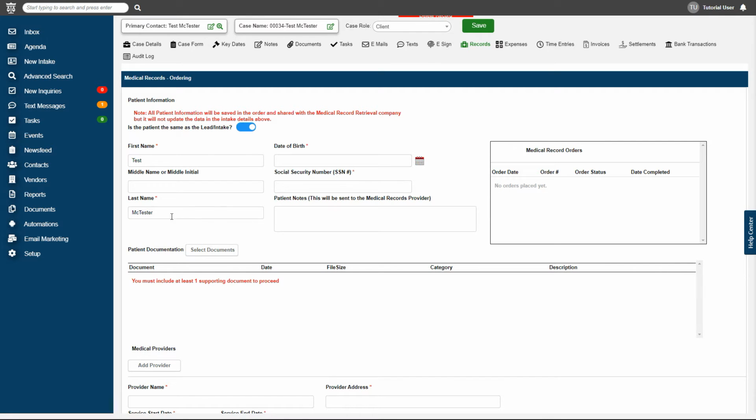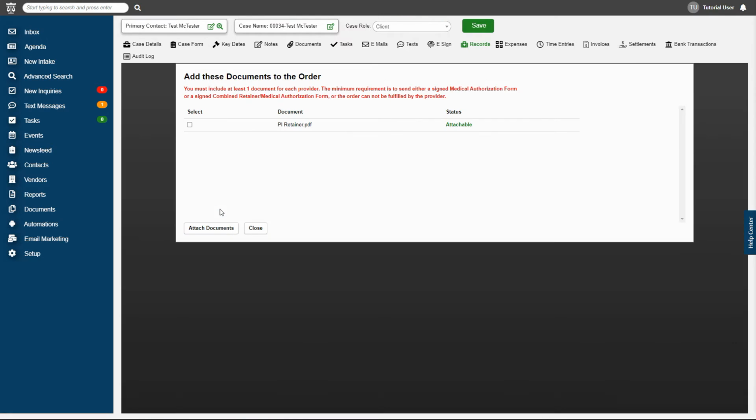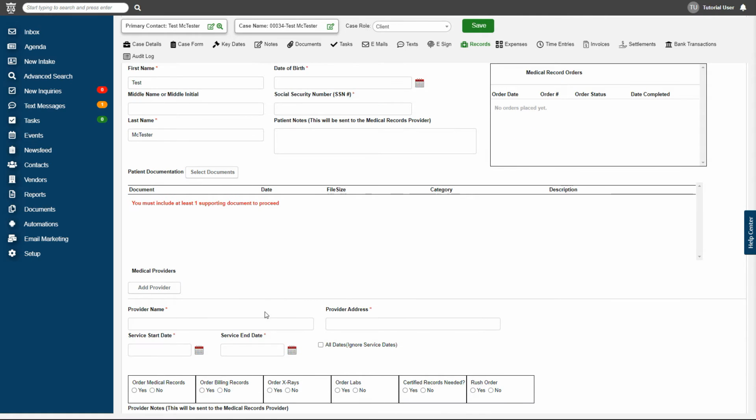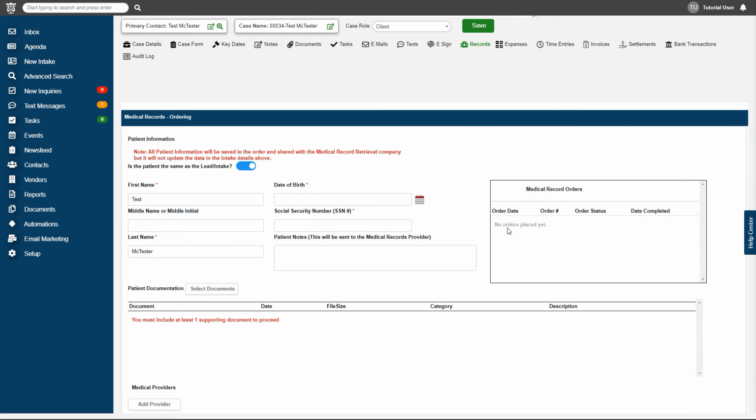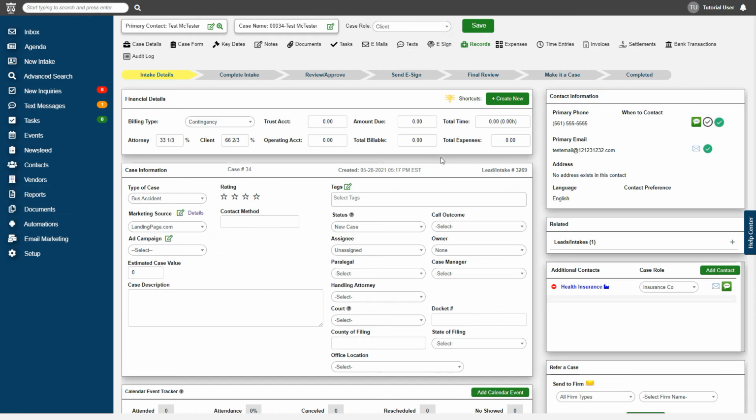You'll just enter in the information in the form, select your documents that you'll use, add your medical providers and the nature of the order, and click Submit. And at that point, you can track any existing orders that are inside of the system in the medical record orders section right here. LawRuler can also be used to track all of your case expenses.